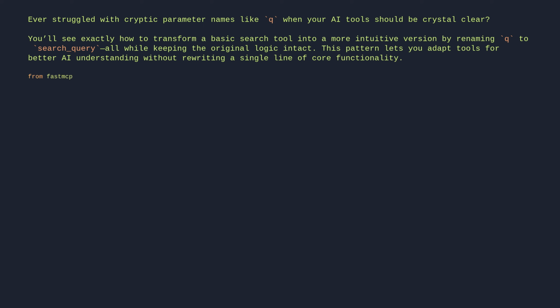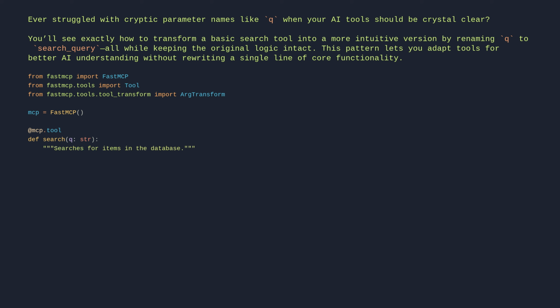From FastMCP, import FastMCP. From FastMCP Tools, import Tool. From FastMCP Tools Tool Transform, import ArgTransform. MCP equals FastMCP. At MCP, Tool. Def search Q, SDR. Searches for items in the database. Return database, search Q. New tool equals tool from tool. Search. Transform args equals Q. ArgTransform name equals search query.